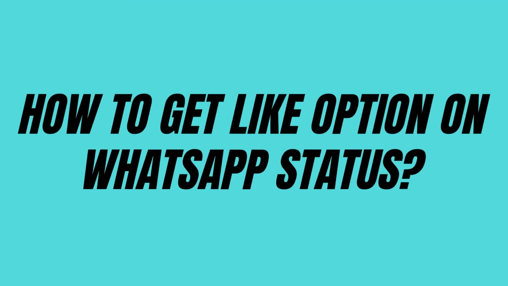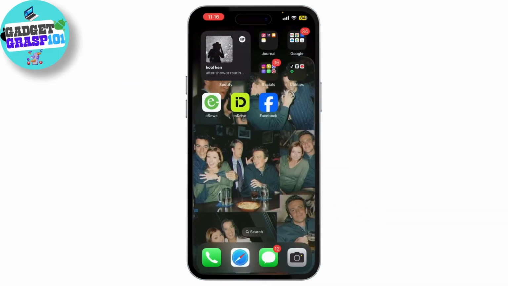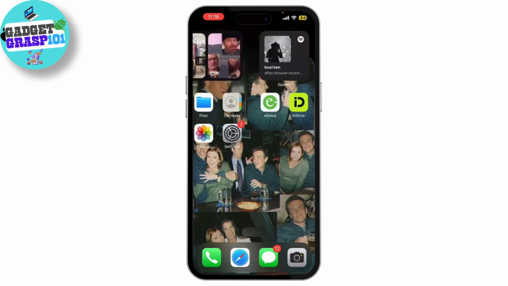Today I'm going to show you how to enable the like option on your WhatsApp status. This feature lets your friends show appreciation for your updates, making your interactions more engaging. Let's dive right in. First things first, make sure you have the latest version of WhatsApp installed.